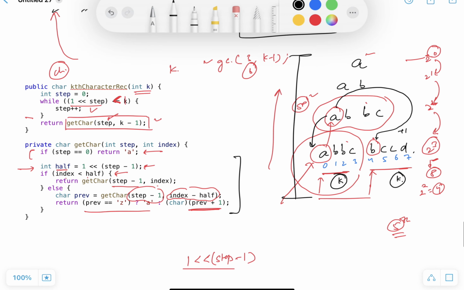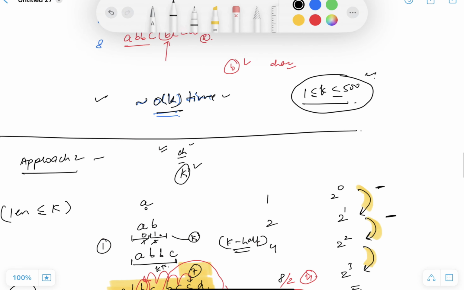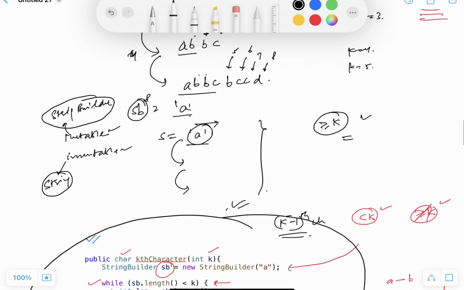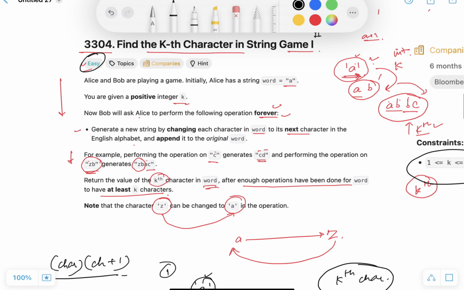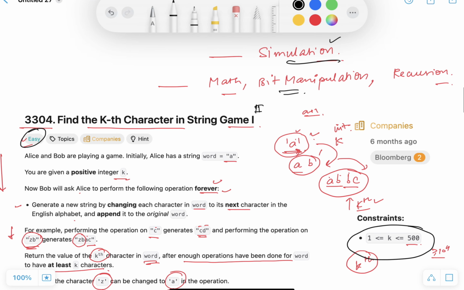I hope you have understood the code and both the approaches. First of all, our naive brute force approach, because of which this was mentioned as easy, and later on we looked at the recursion one. So simulation, math, bit manipulation, recursion is something we did.